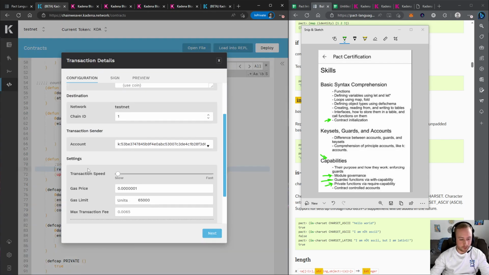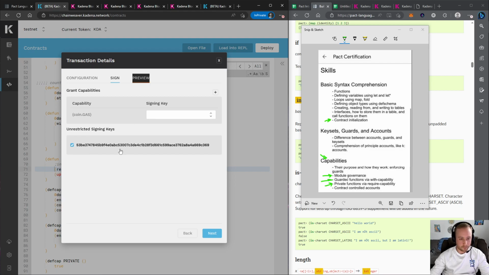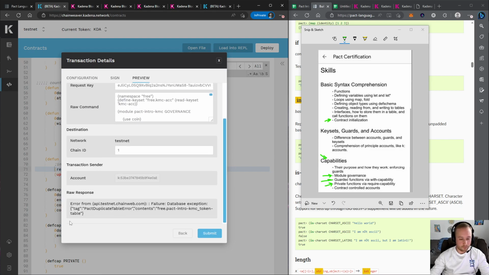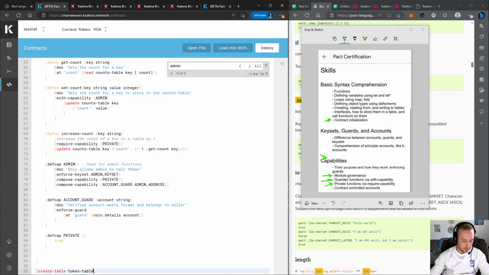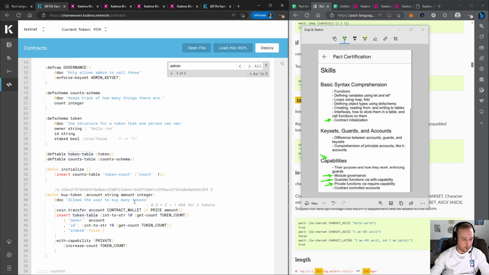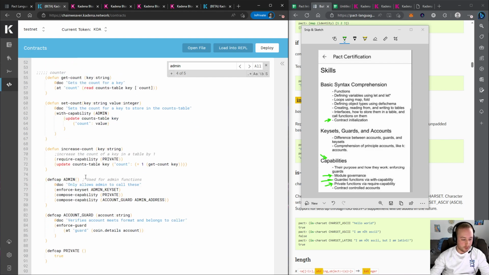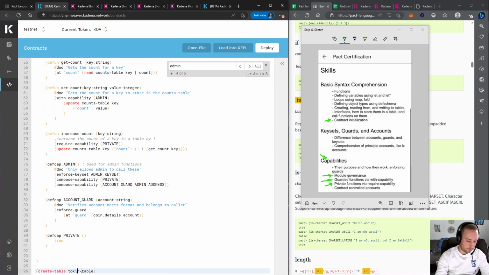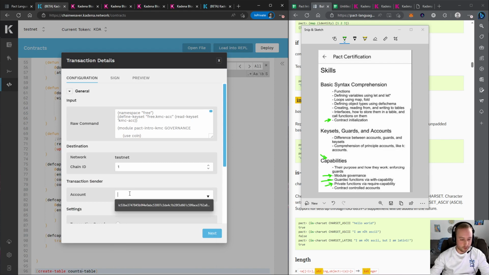So we'll choose chain 1, this. Database exception. Alright. So this means that we're trying to create a table twice. And that would make sense because we didn't change this create table from earlier. So we've already created the token table. Now we can just change this to counts table. These are the errors I was hoping for, things that you'll encounter very commonly.